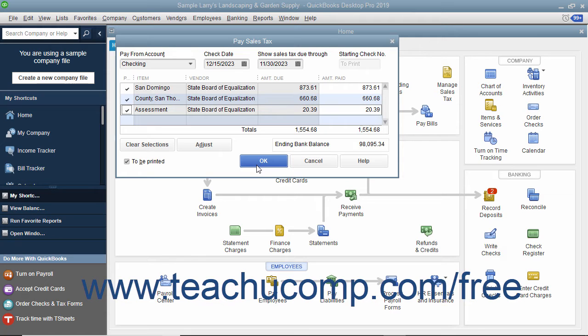Note that you must pay your sales tax using this method for QuickBooks to accurately update the sales tax information for each taxing authority. Do not simply write a normal check for the amount due and attribute it to the sales tax payable account. Doing that disrupts the way in which QuickBooks tracks the individual amounts collected and paid for each sales tax authority.